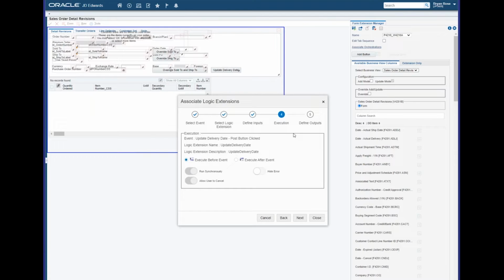But it's associating the event, right? What is the click? What is the trigger? What do I want to do, right? What logic extensions do I want to specifically call? Mapping those inputs, whether they're from an input to an output.